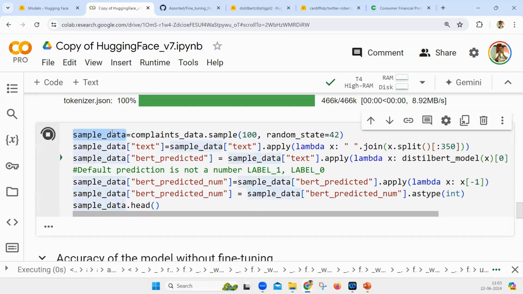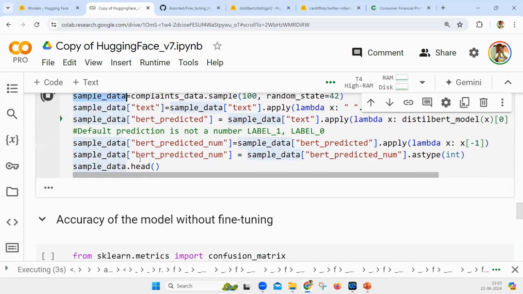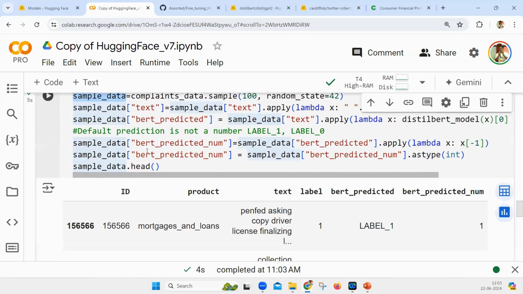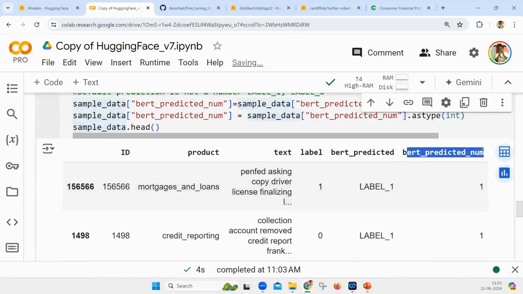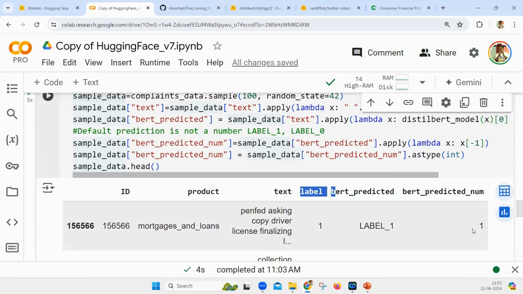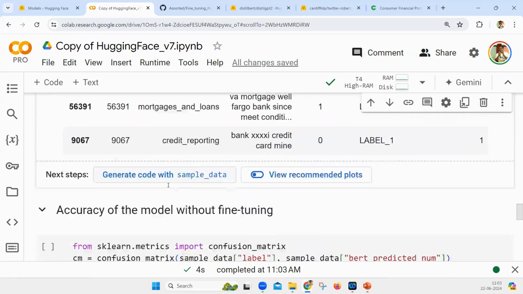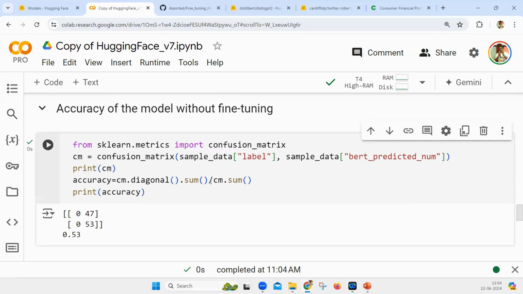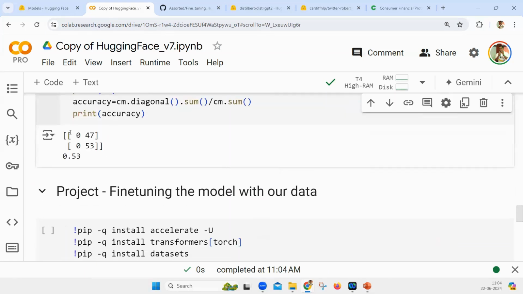I have taken a sample data here for the sake of demonstration. Otherwise, for large data, it takes a lot of time. So these are the BERT predicted numbers. These are the actual labels. In BERT predictions, everything will be 1, 1, 1, 1 only. 0 means positive, I think 1 means negative. So everything is predicted as negative. If you want to see the accuracy of the model as it is without doing anything, you see nothing was predicted as positive, everything was predicted as negative.